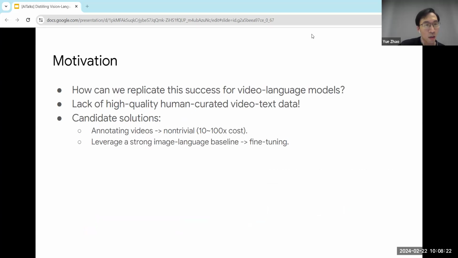But we don't want to stop at understanding images. We basically want to have such capability for videos as well. But how are we going to replicate such success for video language models? One of the reasons that we don't have strong video language models might be that we are lacking high quality, human curated video text data.